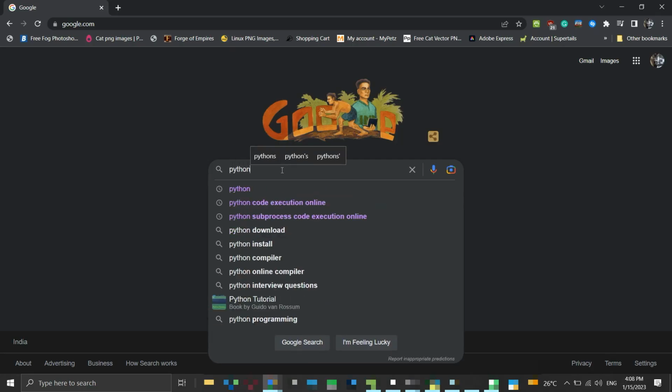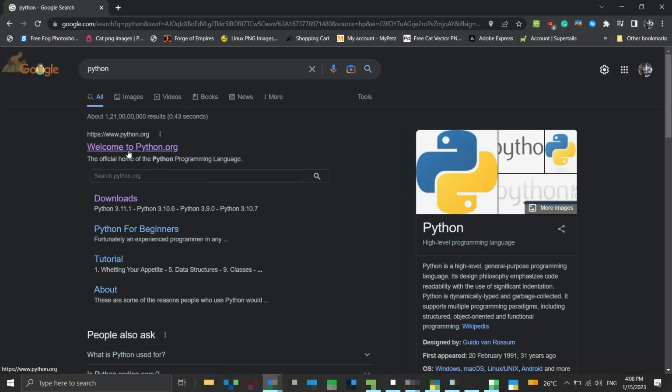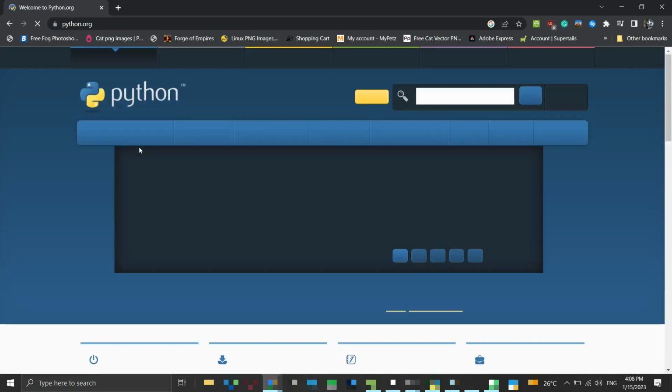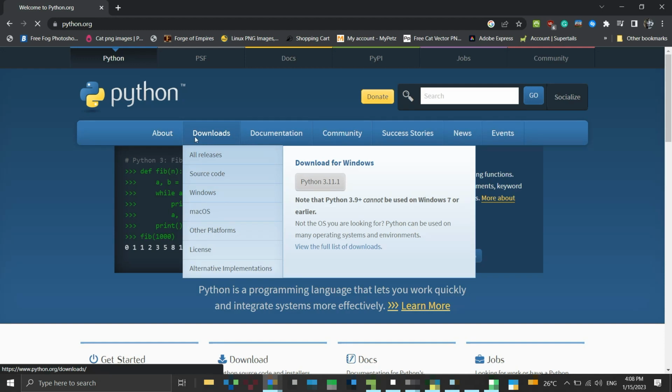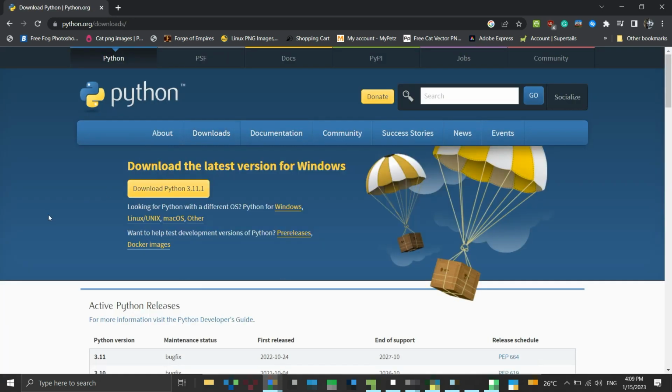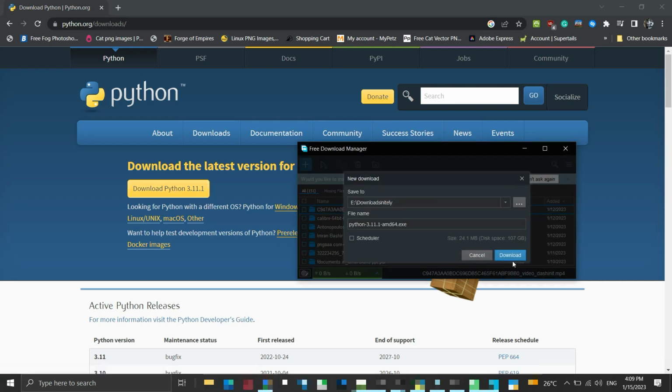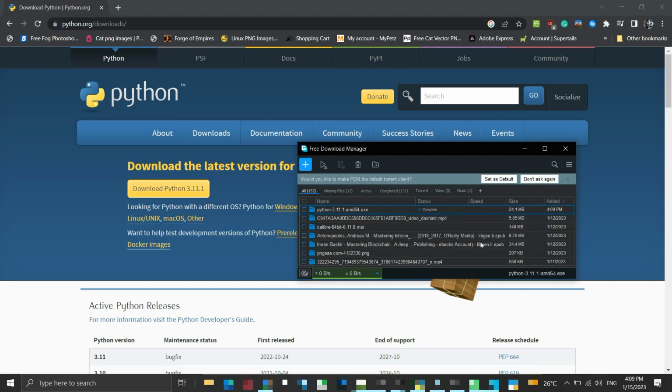Search Python in your browser. Click on the python.org link. Here, click on Downloads. As we are creating EXE files, download the Python for Windows. Once downloaded, run the installer.